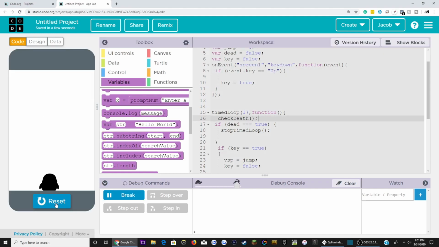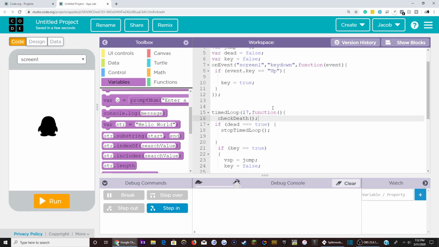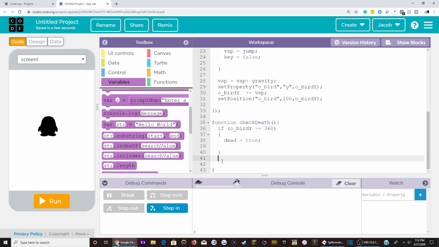And there we go. See, no more movement, can't jump. And we can just continue for a while, jump up and down. And that is the start to a Flappy Bird game with some slightly advanced features.